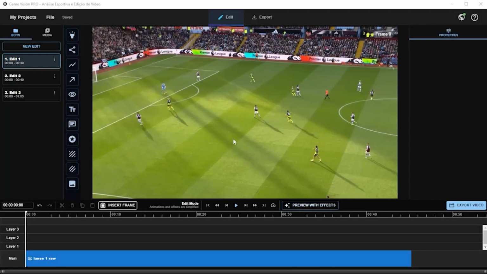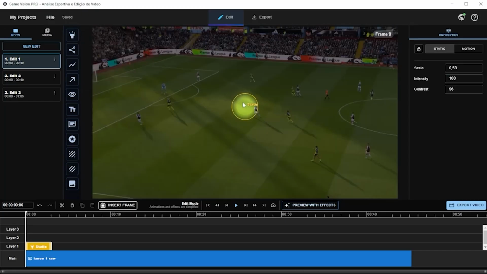Automatic tracking with Game Vision. The first step is choosing the element you want to add, the element you want to follow a player. For this example, I'm going to use this spotlight element. I'll select the player I want. You'll notice that it will stay with this static option.